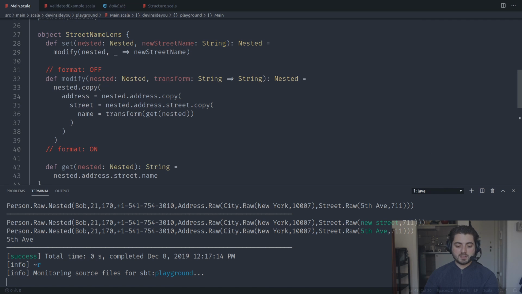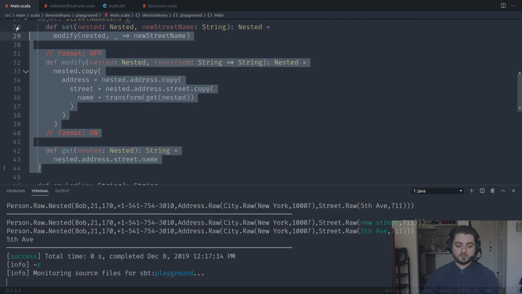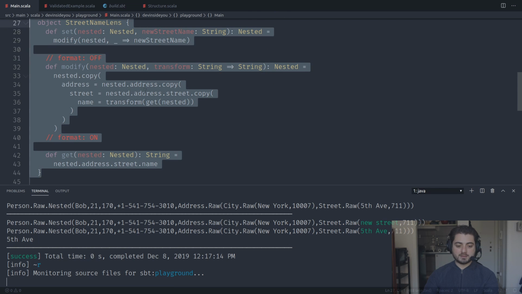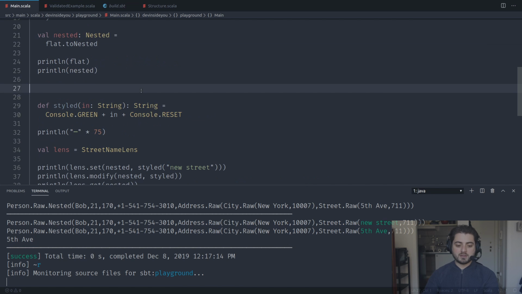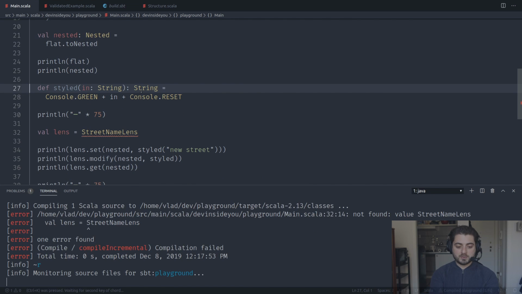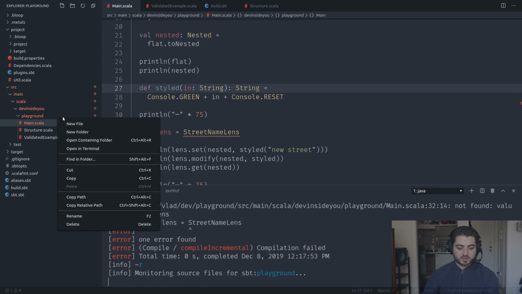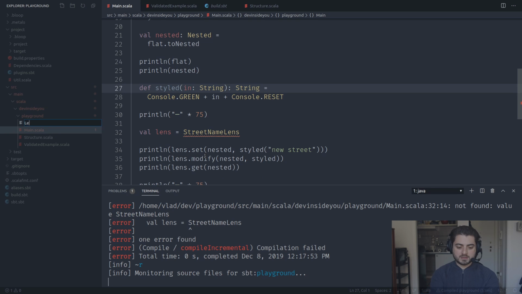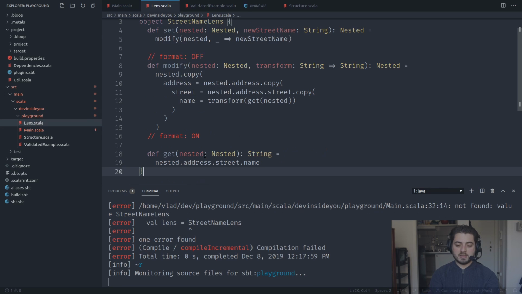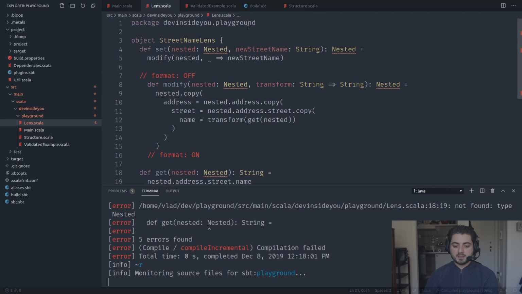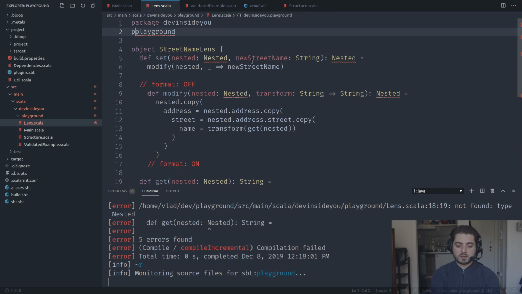Now eventually this thing is going to be called just Lens, and it's not going to be an object, it's going to be a class or maybe even a trait, but we can already take it out and put it in its own file. I'm going to right click, say new file, and call it lens.scala. Then I'm just going to paste it in like that.